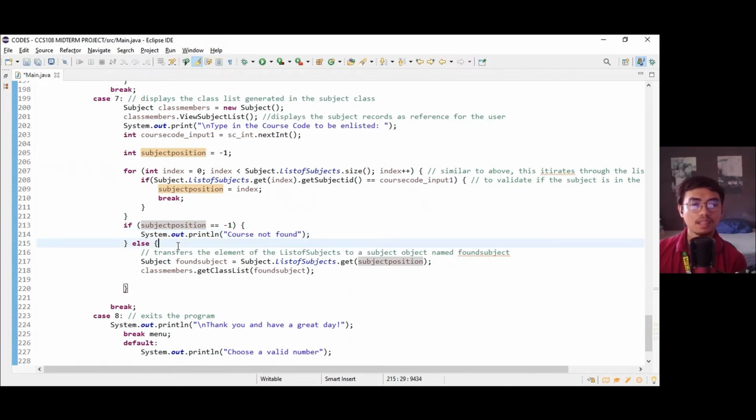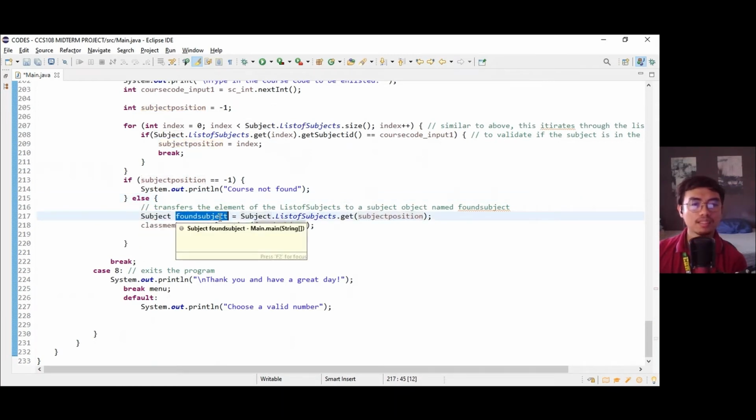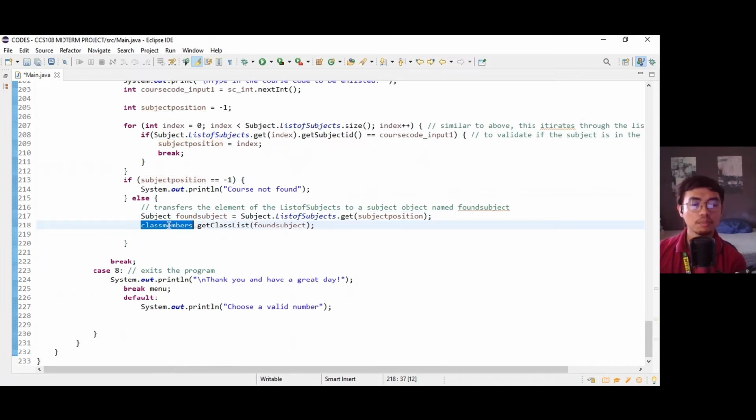Else, meaning that the subject position was modified and that subject ID was found, we create a subject object named found subject, and we point that found subject to the subject at the index determined by subject position using this line of code. Then, again, using the class members being the subject object, we use the get class list method of the subject class, which uses the found subject object to print out the class list of that subject.